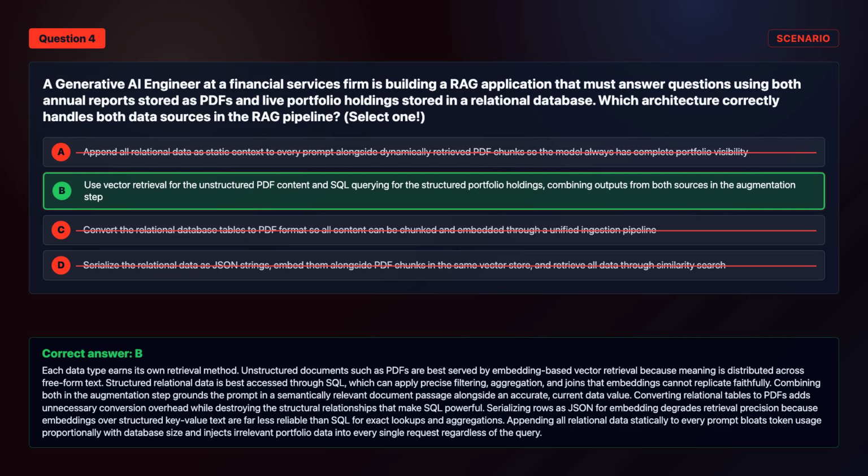data value. Converting relational tables to PDFs adds unnecessary conversion overhead while destroying the structural relationships that make SQL powerful. Serializing rows as JSON for embedding degrades retrieval precision because embeddings over structured key value text are far less reliable than SQL for exact lookups and aggregations. Appending all relational data statically to every prompt bloats token usage proportionally with database size and injects irrelevant portfolio data into every single request regardless of the query.